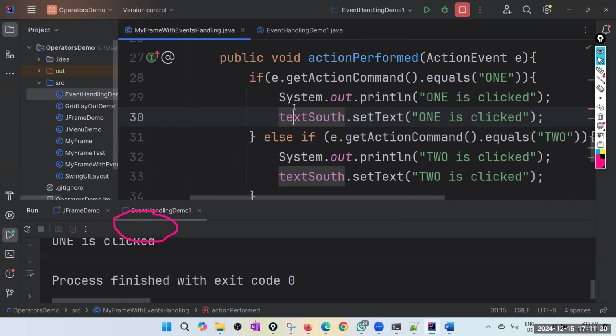Okay, right. So it's almost 5:15. We'll stop at this point. Next class we will finish Swing.